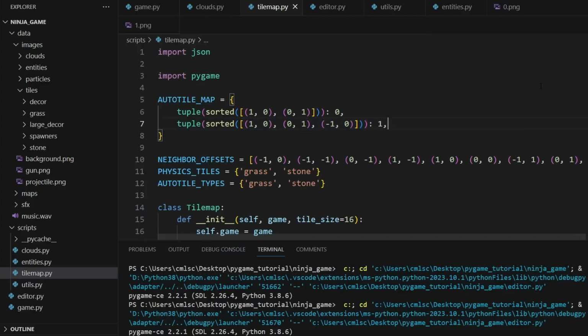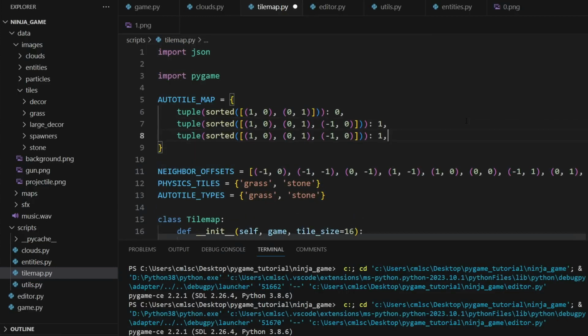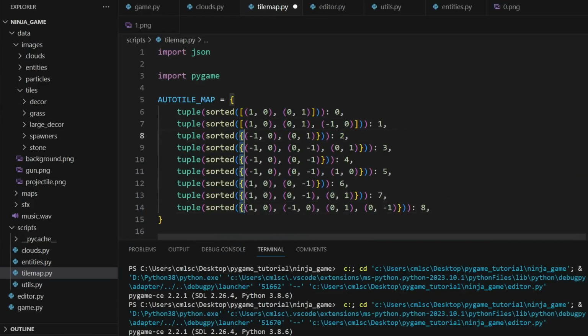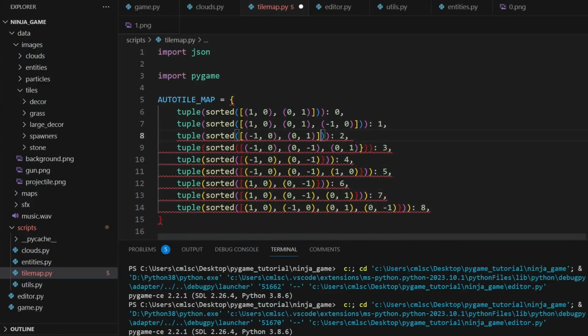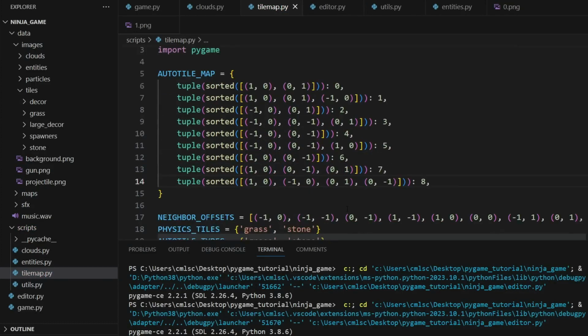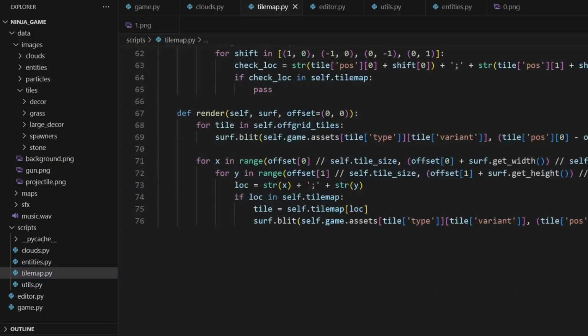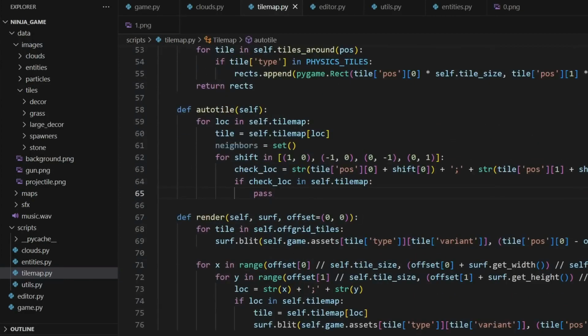So I'm going to go through this really quickly. You can figure out just by looking at these numbers what they should be, but it's not super important. You won't be learning anything new, so I'm just going to do this real quick. Alright, so I wrote all these rules here, and this should be the rules for mapping out our auto tiling, and we can go back down to here and finish our auto tiling function.